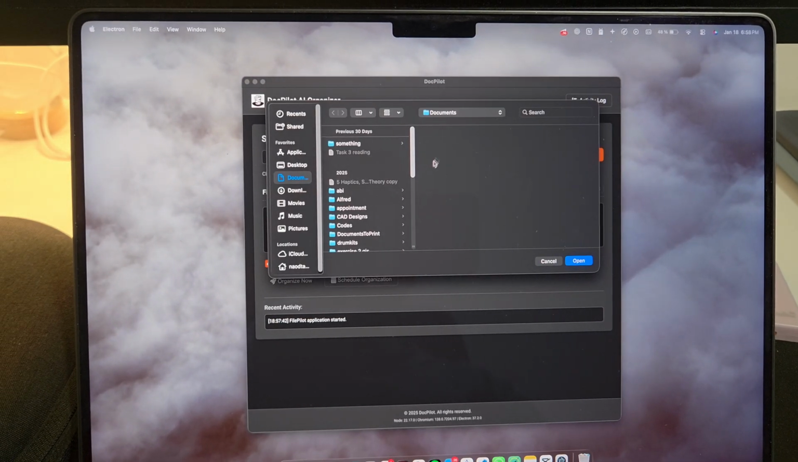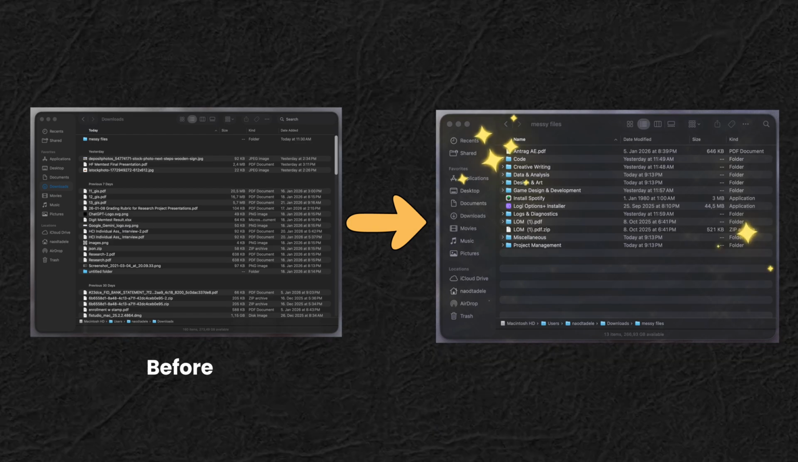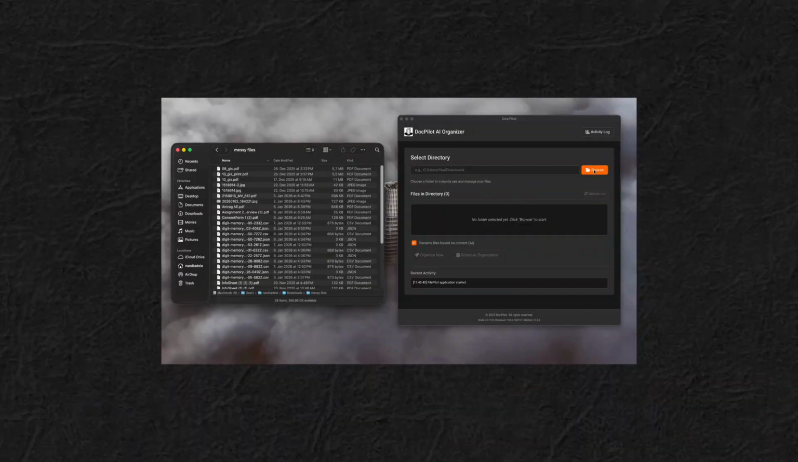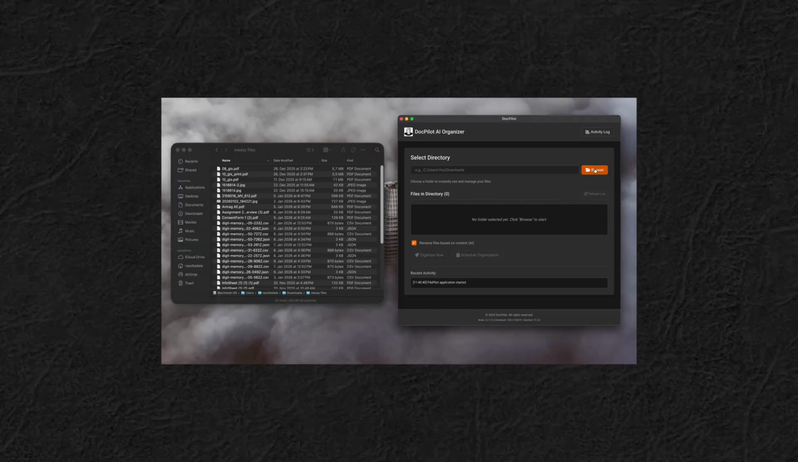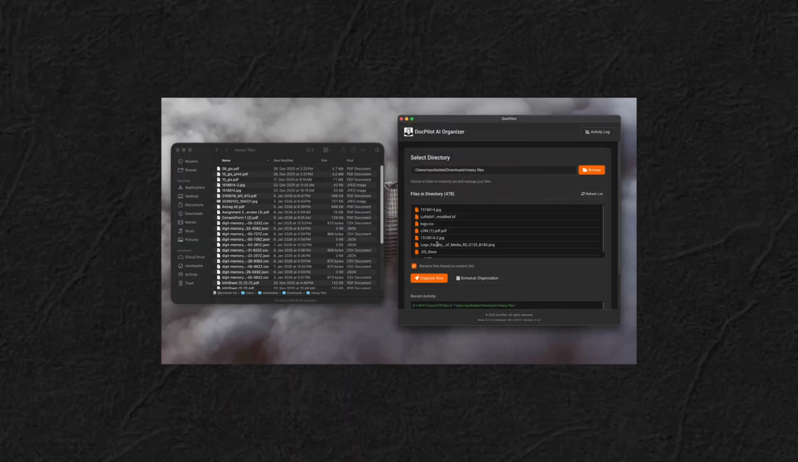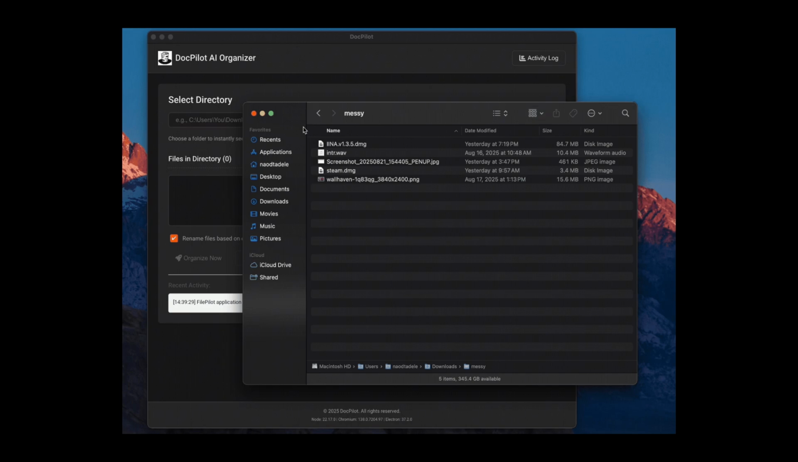DocPilot is an AI tool that can turn your filthy downloads folder from this into this. It automatically organizes your files, meaningfully renames them, and keeps track of files based on their extensions, so your MP3s don't end up mixed with your important PDFs. And it doesn't just work for downloads, you can use it on any folder you want.